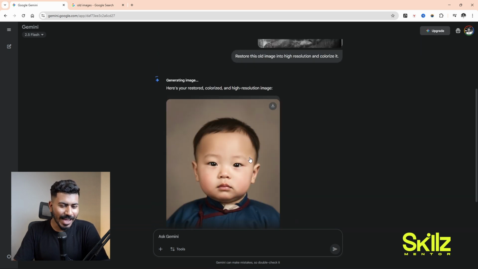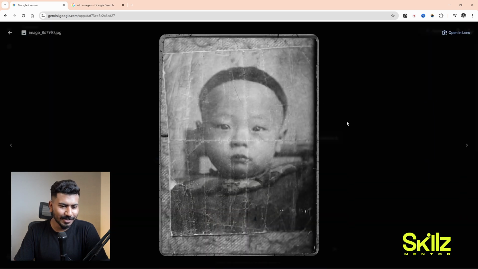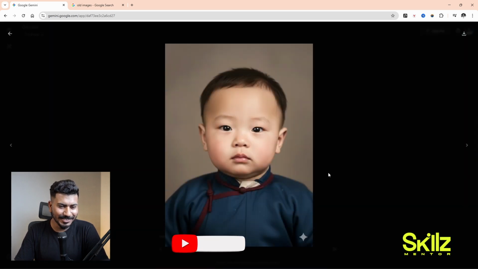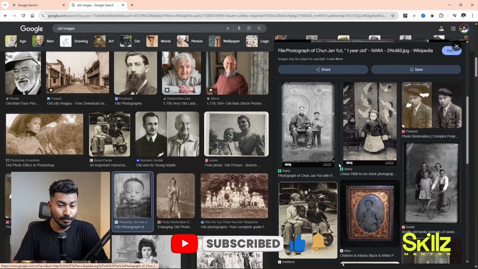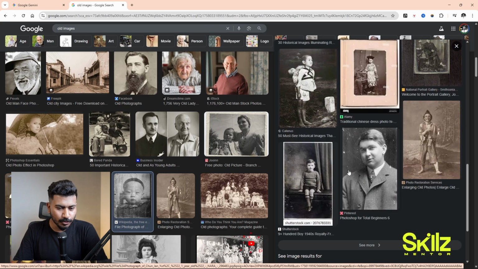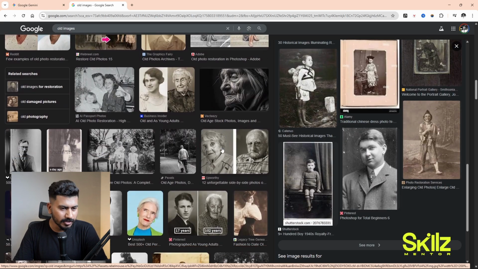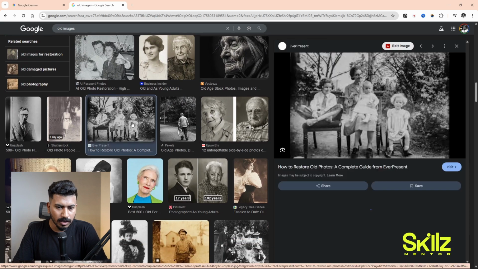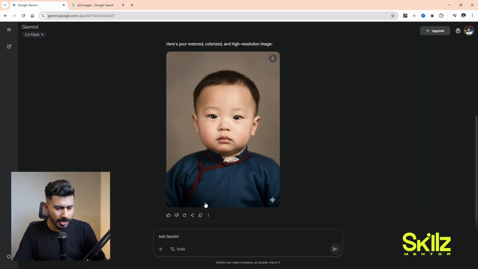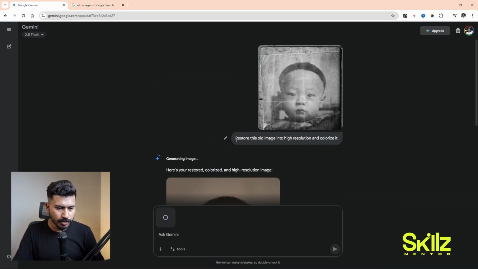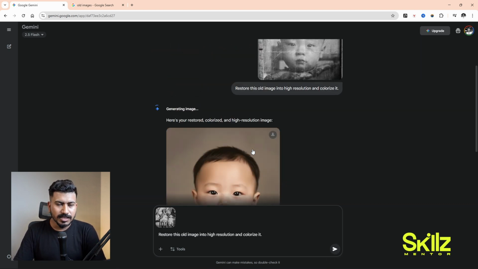Ta-da! So here we have the image, the old and original one, and here is the result after. So I'm going to use another image to show you more of its capabilities. So let's try another image which is much older. So let's try this one. I'm going to copy it and paste it here, and then I'm going to copy this prompt and paste it here. I'm going to submit. It will take some time because here it's still loading.